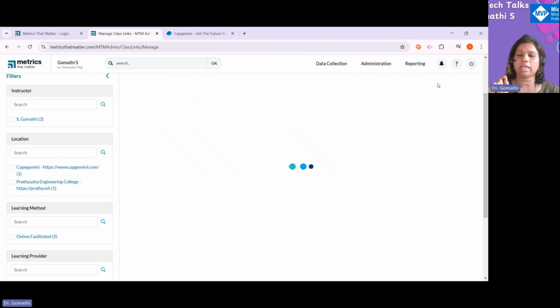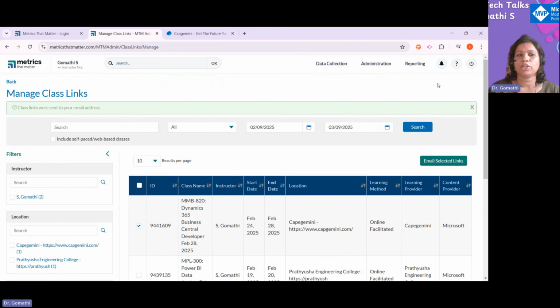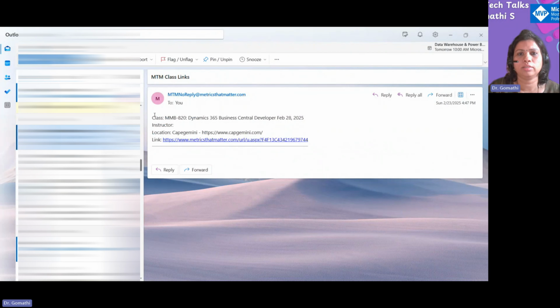Once you click email selected links, you will receive an email at your registered email ID. Let's see that now. So I have received this link. This is the exact link which you have to share with your participants. You can just copy the link and share it with them.